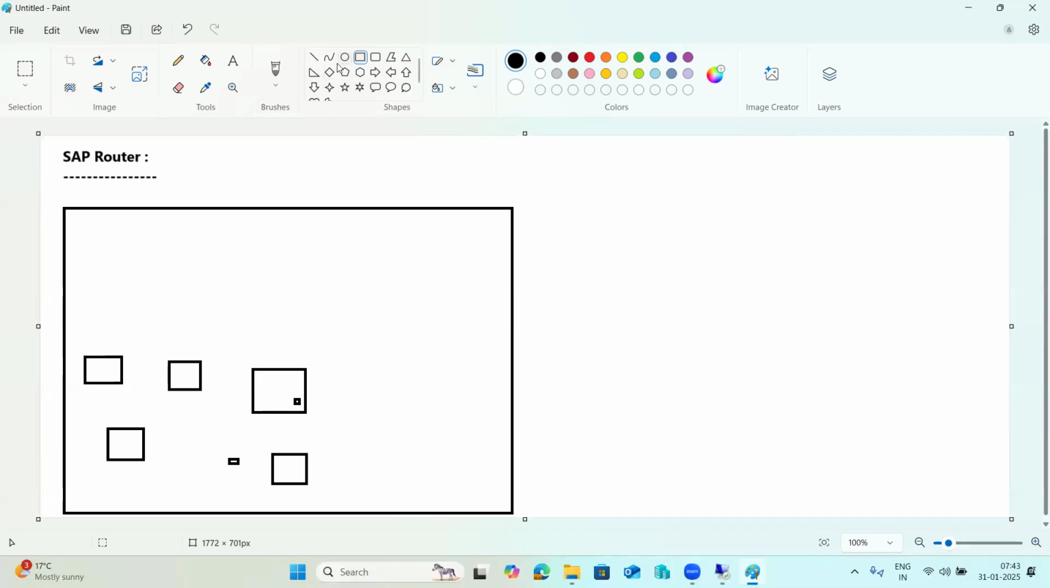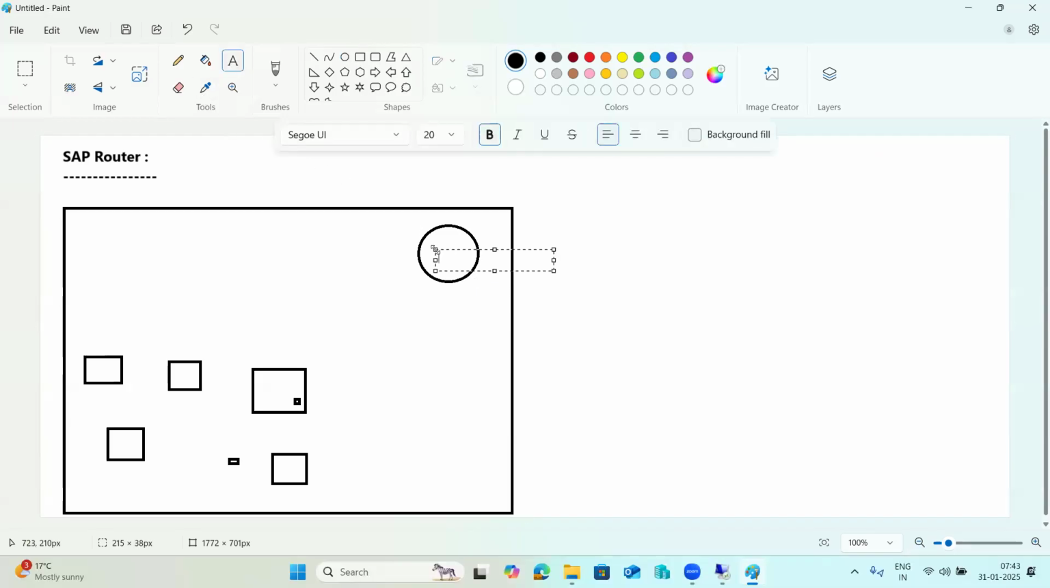We have one router file. There is one router service which runs on a dedicated machine, or we can use any one of the existing systems as the router machine. We can keep it in public or private mode. This is called the router, and these all are the SAP systems here.